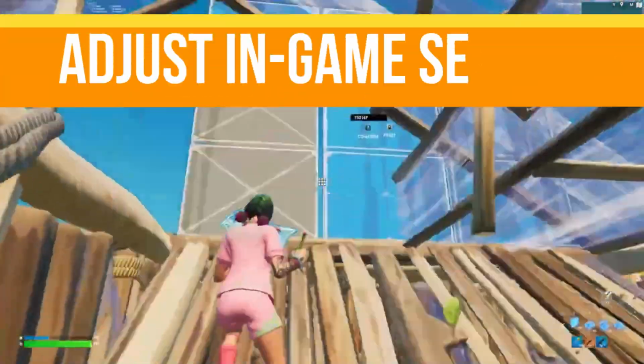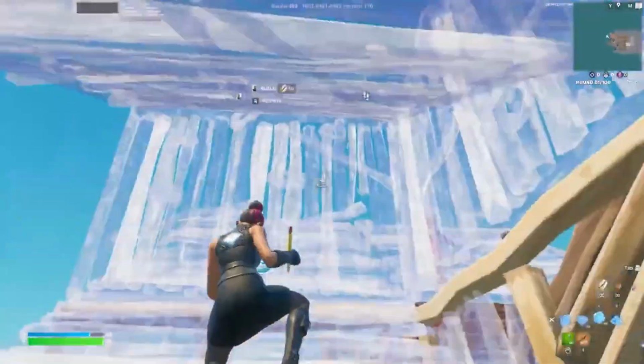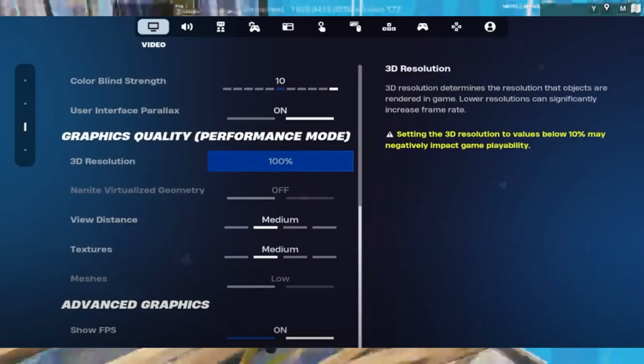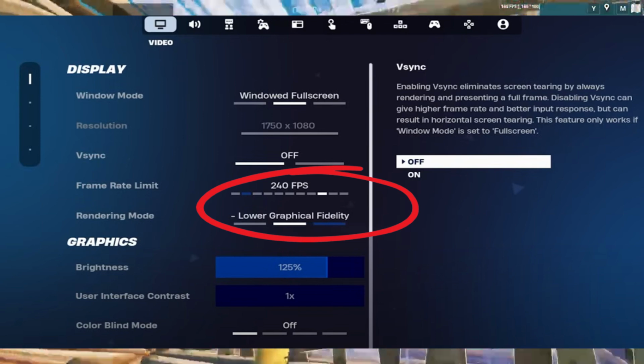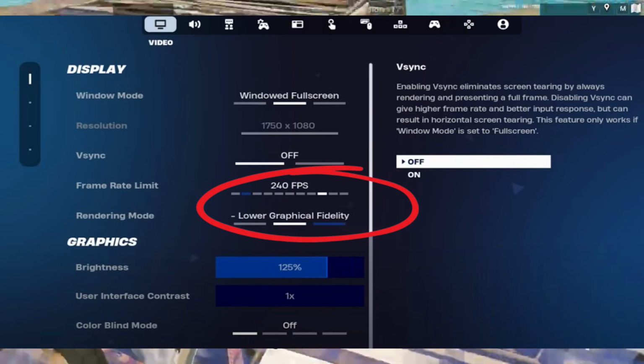And guys, the next thing is you need to adjust in-game settings. So launch Fortnite and go to settings. Now lower the graphic settings such as shadows, textures and effects, and set the rendering mode to performance mode or DX11 mode for improved stability and higher FPS in your game.